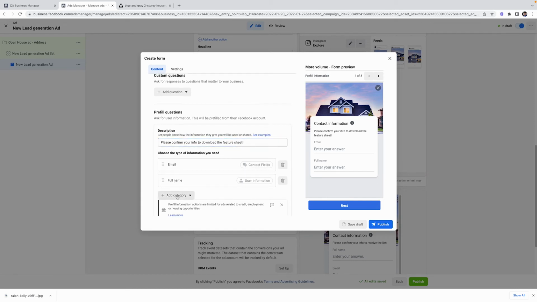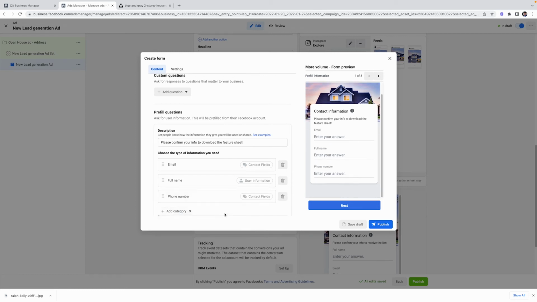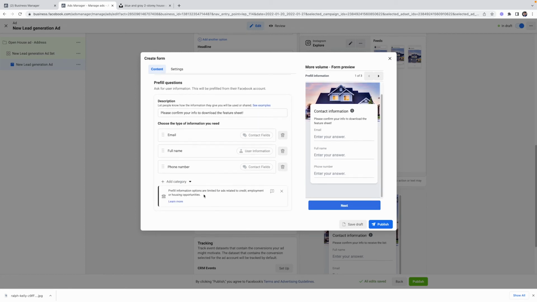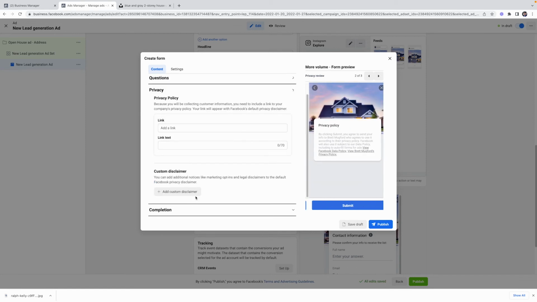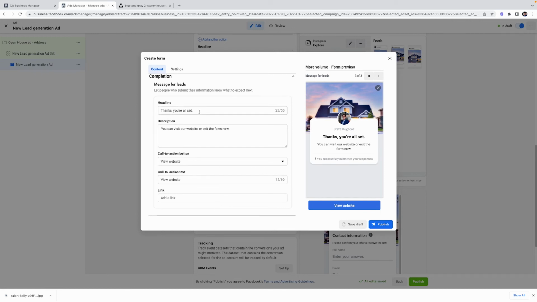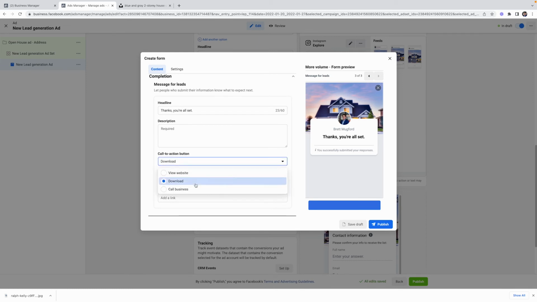Email, full name, you can go in for the phone number, but the more information you ask, the less likely for leads. But I find usually you put phone number in there, it's not going to affect it too much because it does autofill. Privacy policy, so just copy and paste the link from the privacy policy on your website or wherever else you have it. And then completion here, you're all set. You can now visit our website or exit the form. So you can do, download the guide, view website, call to action text.